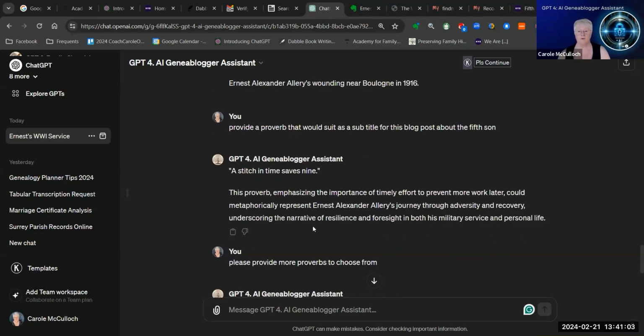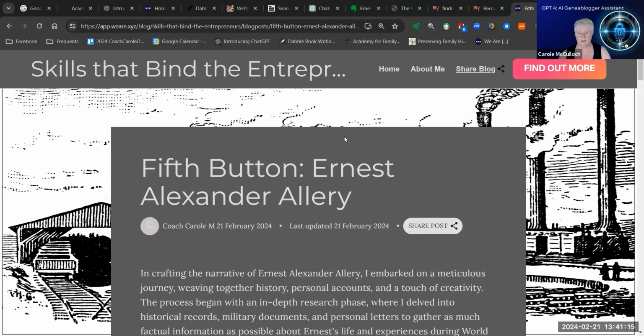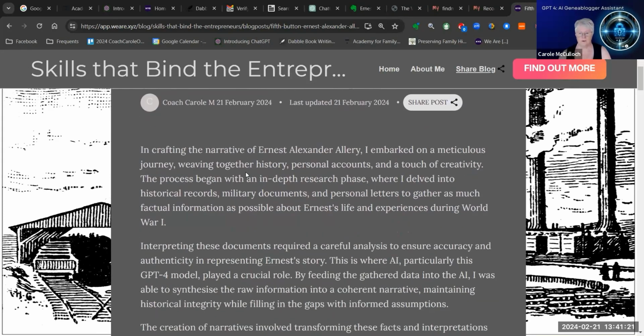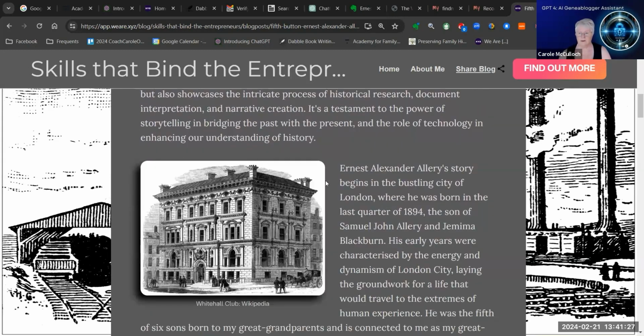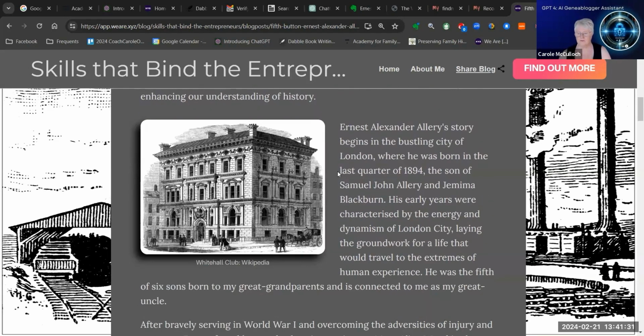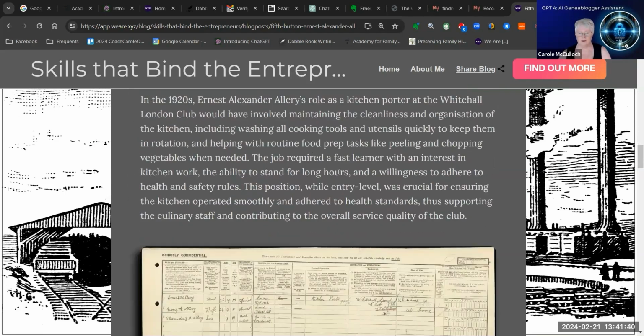So where have I put all of that? I have put that into my blog post here in WeAre, and I'll put the link to it below. You can see some of the text edited by me, and then some of the story and the images that I've found to illustrate his story, and more information about his role.